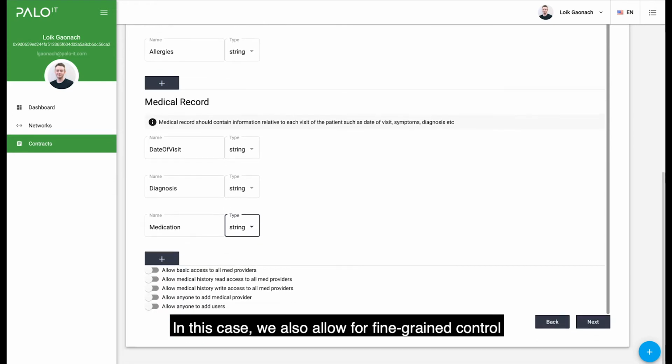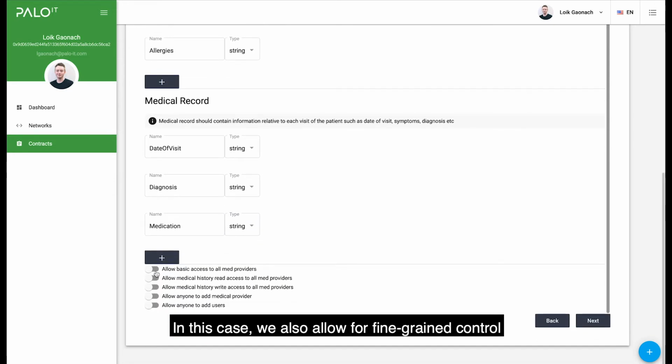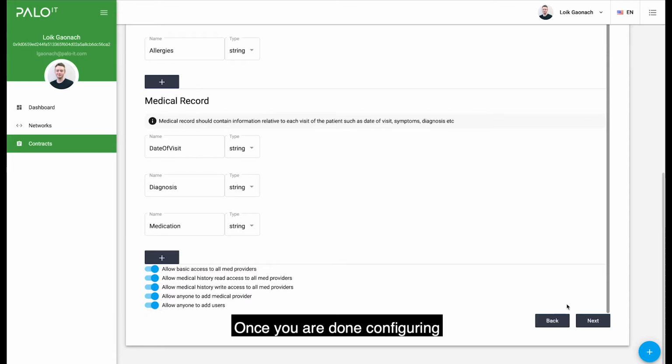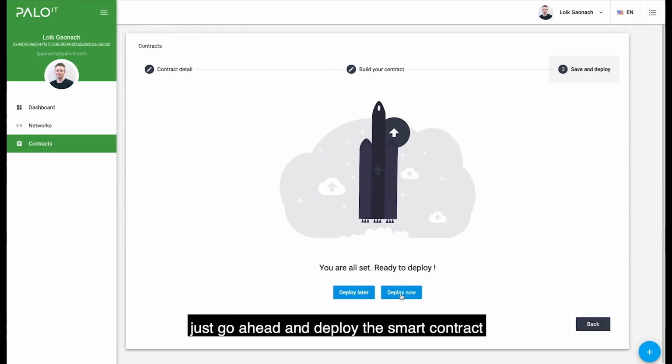In this case, we also allow for fine-grained control for the kinds of permissions we want medical providers to have. These are permissions that the user can then control later and allow specific medical providers access, while preventing other providers from accessing it. For simplicity, we will just allow all providers access to patient data. Once you are done configuring, just go ahead and deploy the smart contract.